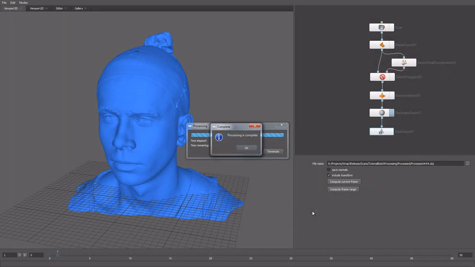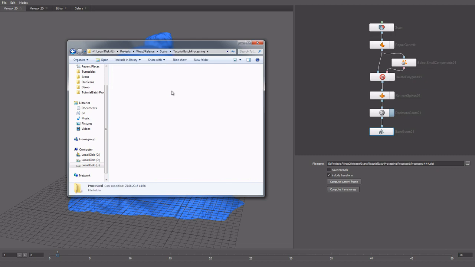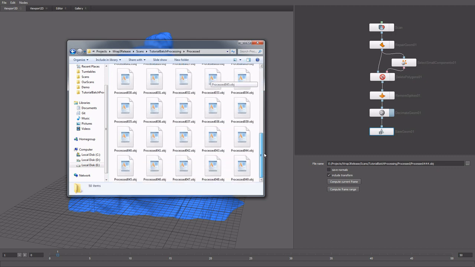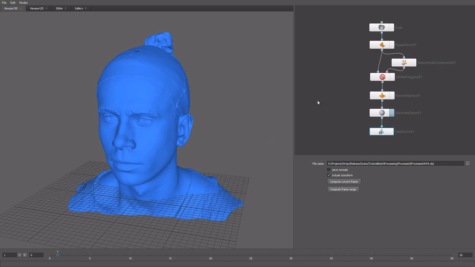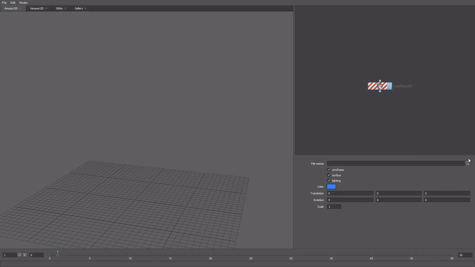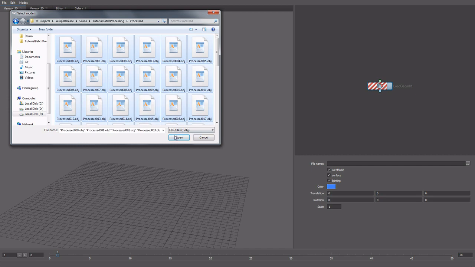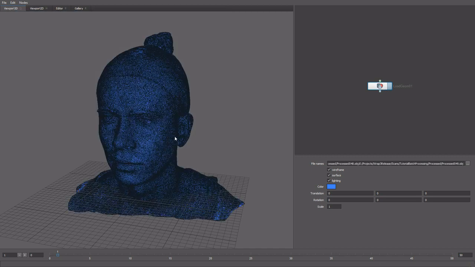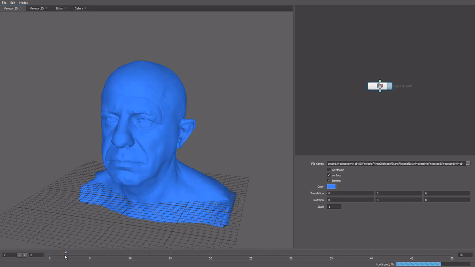Great! Wrap has just finished computation. Let's go ahead and check our output folder. Now we can see that all 50 files were saved to disk. I'm going to go ahead and remove all my nodes. I'm going to create a Load Geometry node again and select all my saved files. Now I can switch between the files and check if all the results have been processed correctly.